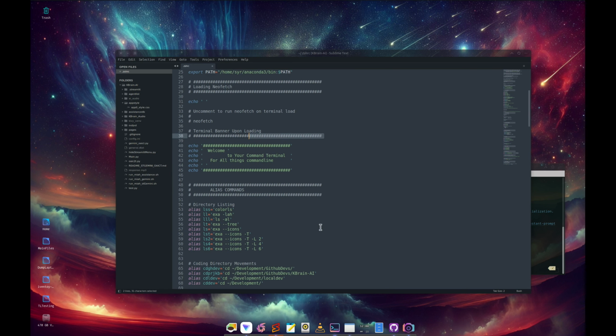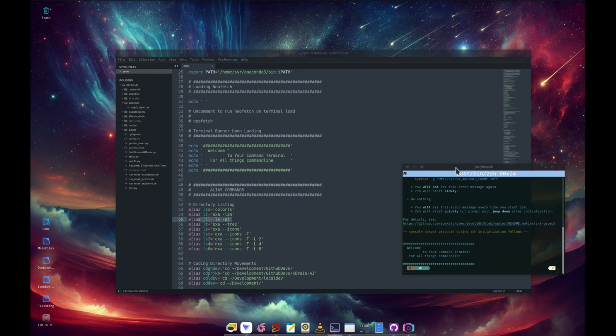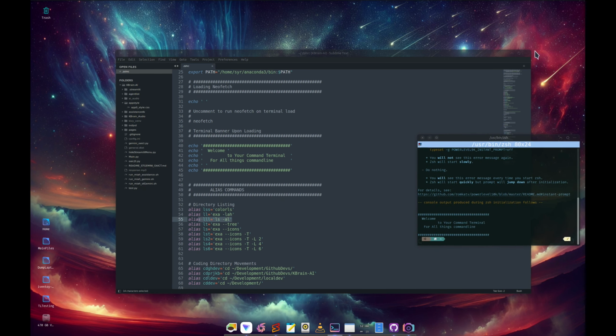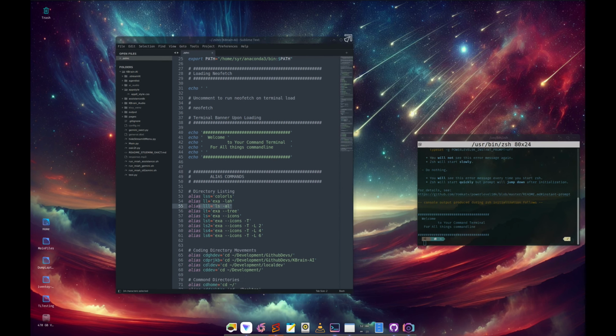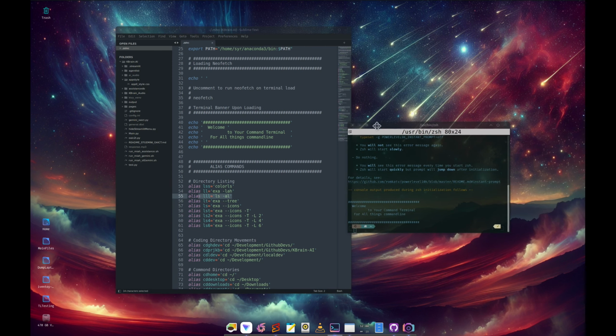As you can see, I have a few alias commands for directory listing. I don't actually use the native alias, even though the alias is here. For example, let me bring this in here just so that we can go through the aliases.